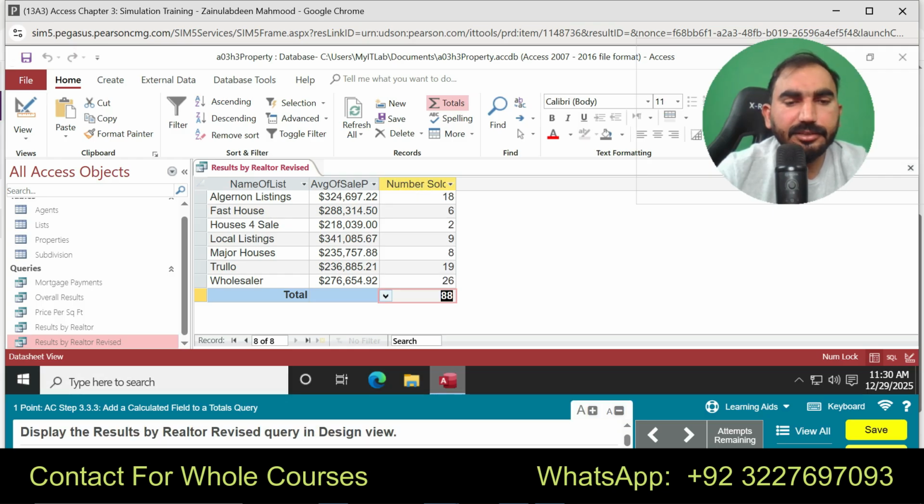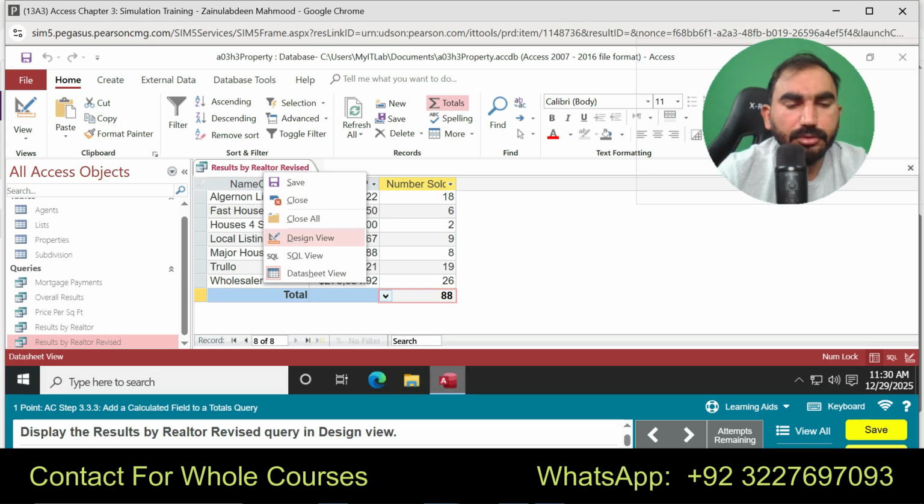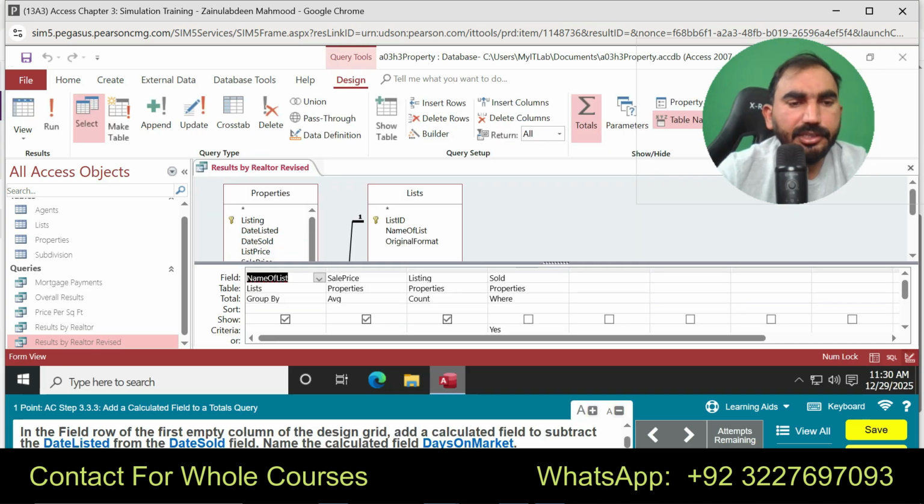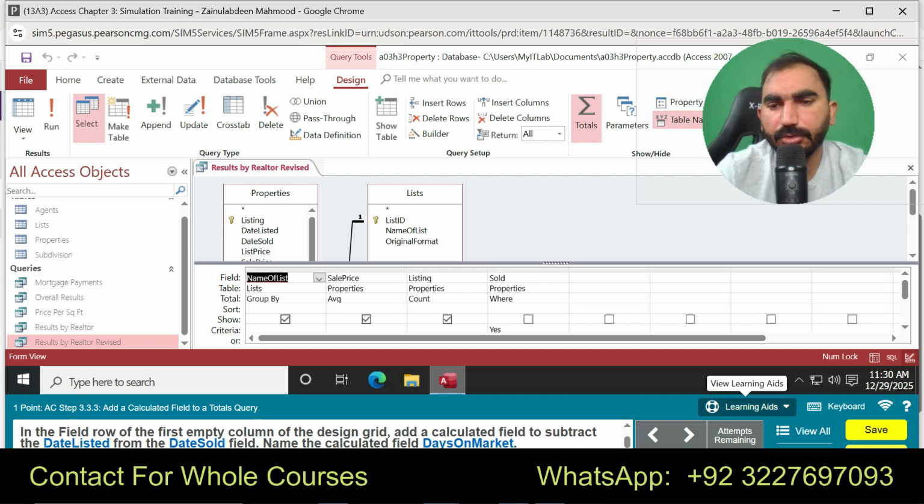Display the result by realtor query in design view. In the field row of the first empty column of the design grid, add a calculated field to subtract the date. Let's check now. I am going to do this one.